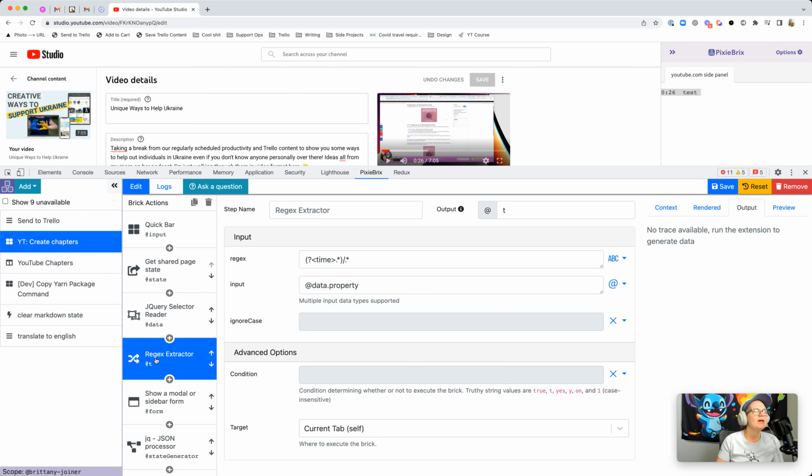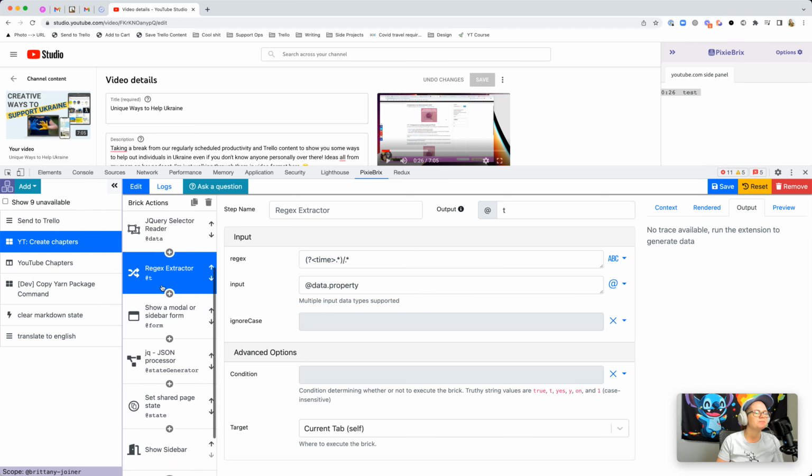And then add the regex extractor brick. And once again, I just renamed the output T just to keep it a little bit simpler. But what you're basically saying is, hey, input, go look at that data.property. So basically what you just grabbed over here in the jQuery selector reader, and then do this regex on it to grab what we're looking for. And again, you can copy and paste this, but this is basically saying, hey, go look for what says time and grab the timestamp that's in the time tags.